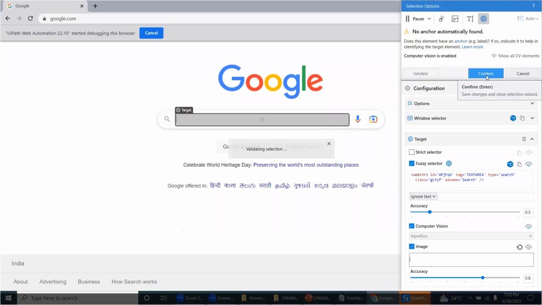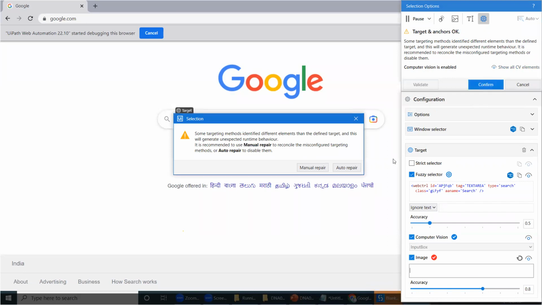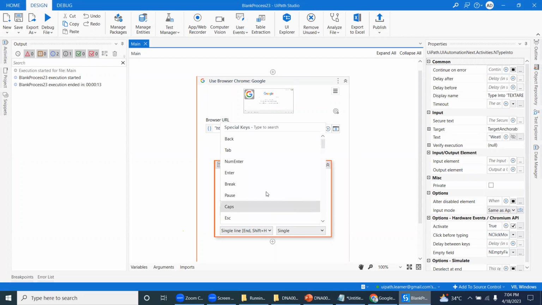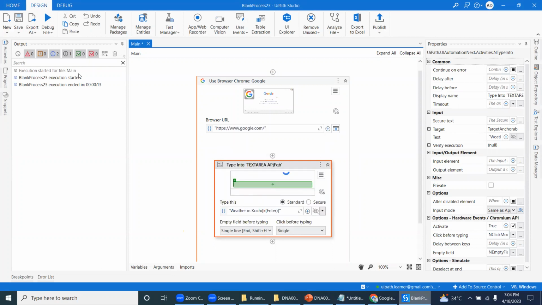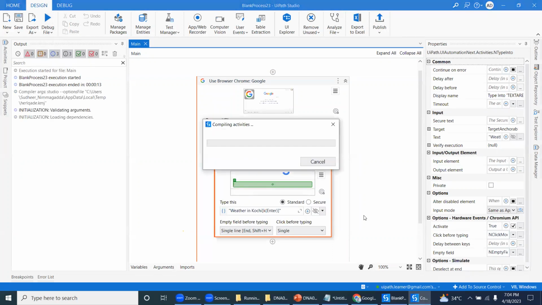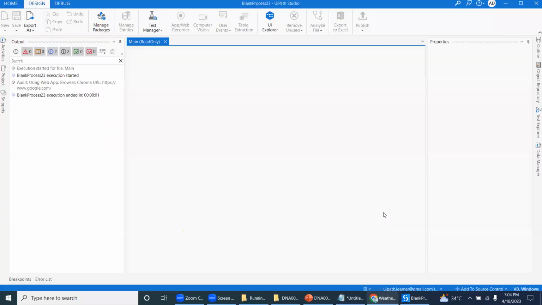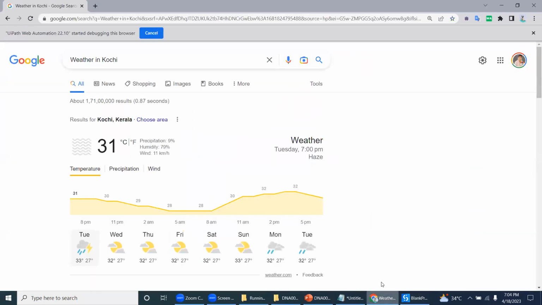It will register everything. You told it where to type, but again you have to tell what to type. Here I'm just typing Kochi. After typing, if you want to press enter, you have to tell it that. After typing, just press enter. Just run the bot. No code. You didn't write any code, right? You're just telling it to use this application, type something in the text box and press enter. That's what it did.